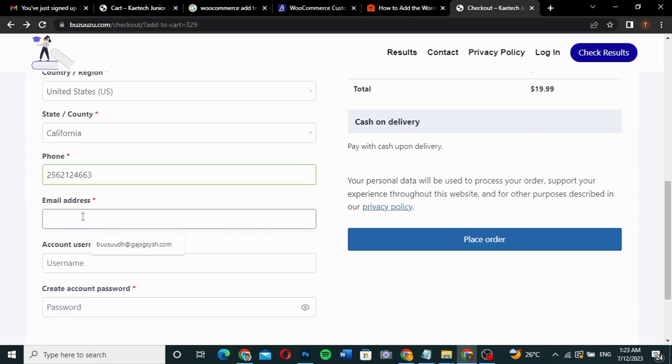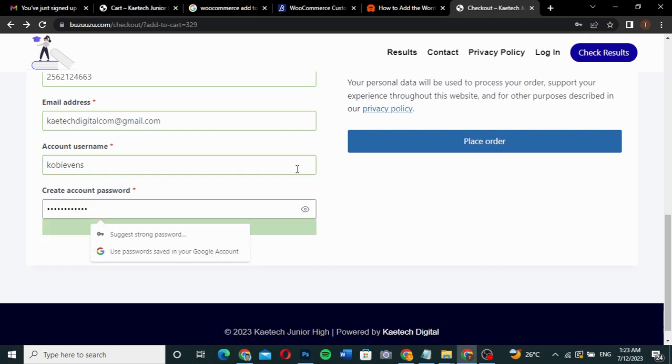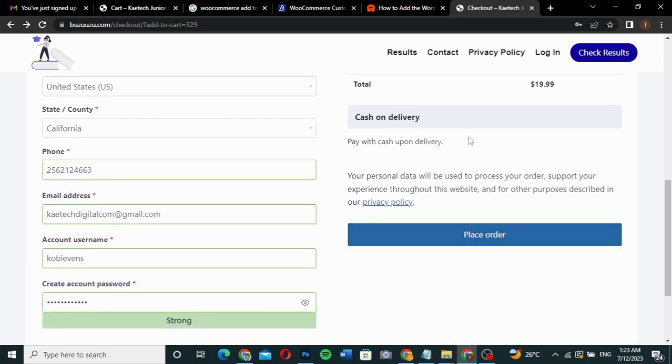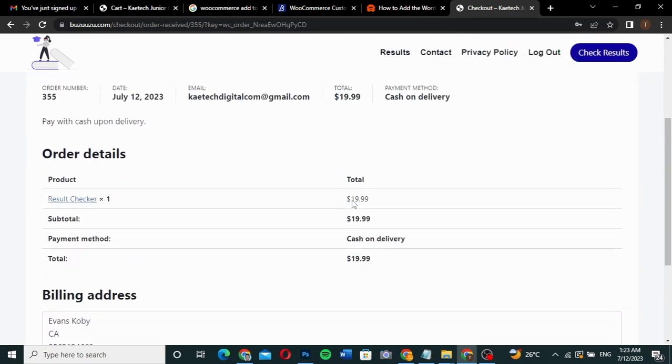Okay, put in the email address, and then just put in my username over here. So I want to say Kobe Evans, and then just enter my password, and then let me go ahead and place order. Now of course it is cash on delivery, but at the moment I place order, my order has been received, everything is going right.